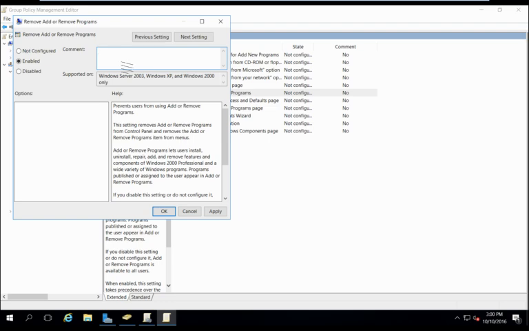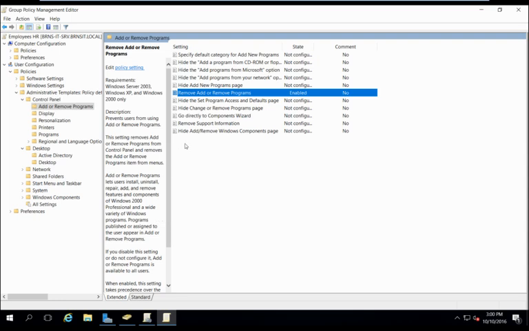You can set whatever comments you want or any of the objects or what have you. So I'm just going to enable this one, click apply, and click OK. Now, with this being enabled, anyone who wants to try to do this sort of piece with add and remove programs can't remove any programs. You see what I'm saying? That's the other thing that's very, very useful.